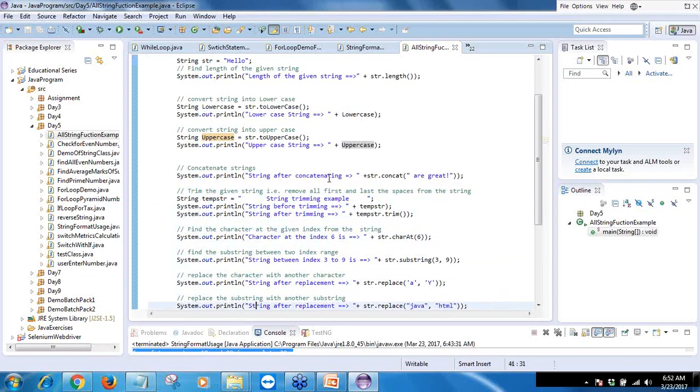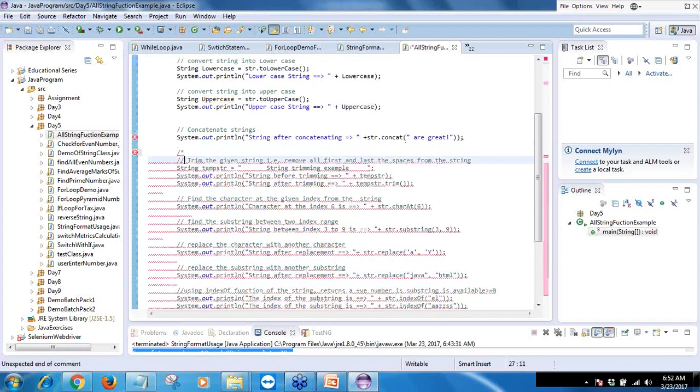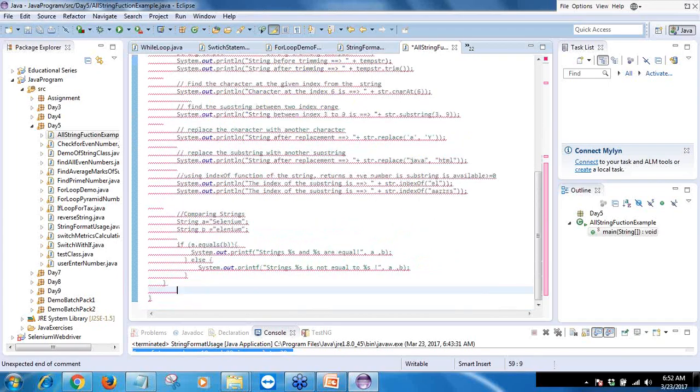Then str.concat allows you to concatenate two strings together. So let me comment the rest of the methods and execute just these few.